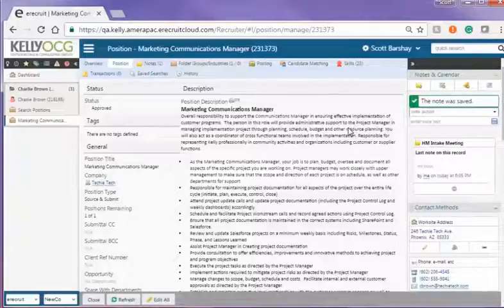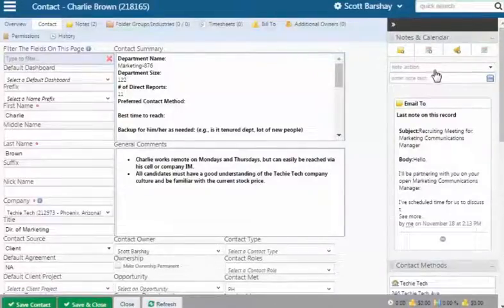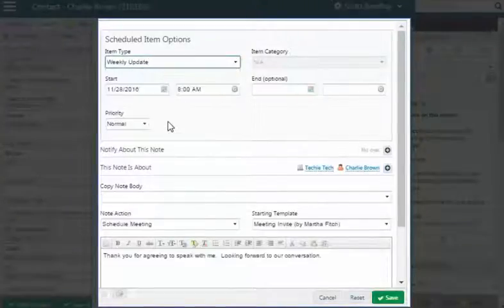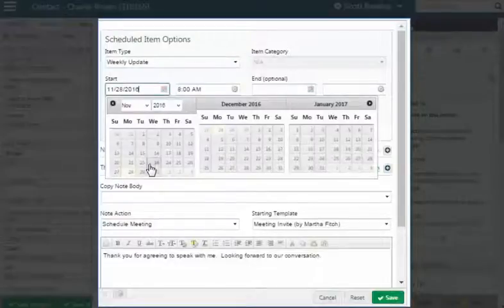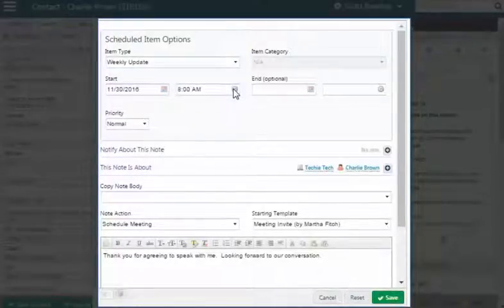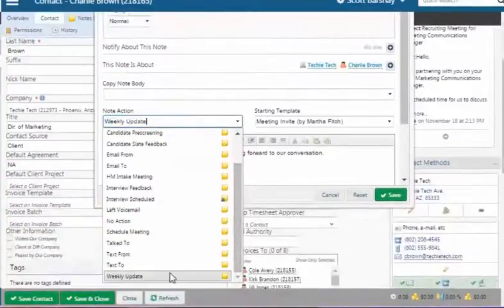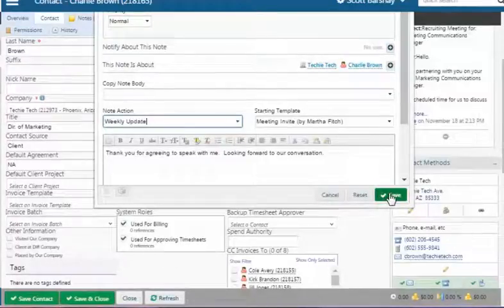If the hiring manager does not want a regularly scheduled update call, the best practice would be to add a reminder to check in with him or her once a week. To add a scheduled item, you want to begin here in the contact record. Click the Add a Scheduled Item icon here in the Notes and Calendar section. Then select item type. We're going to use Weekly Update. Once selected, proceed with filling out the rest of the fields, specifically the start date and time. Both end time and priority are optional items and can be used if that's what you'd prefer. Select the note action of Weekly Update and simply click Save.